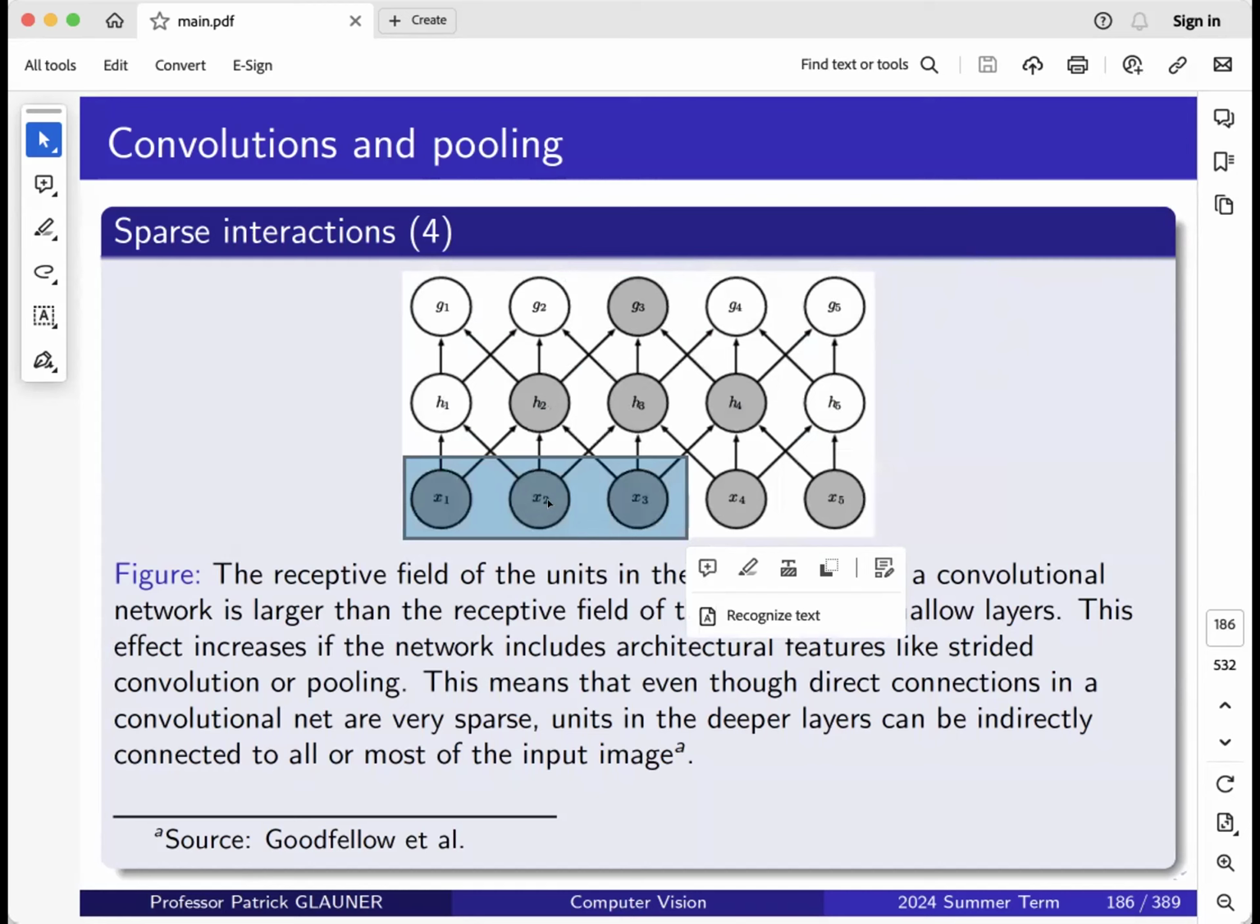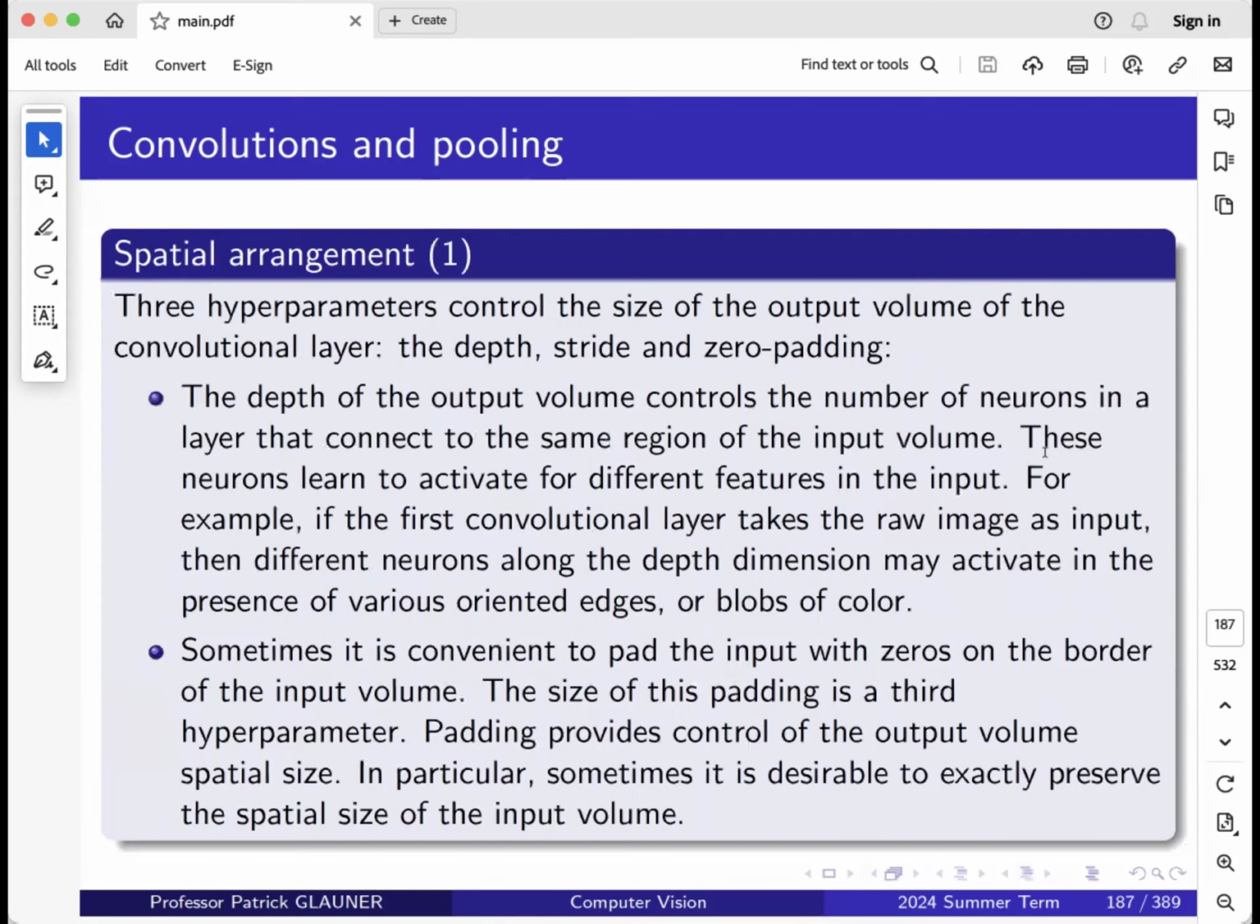H3 looks at X2, X3, X4. And H4 looks at X3, X4, X5. So if you just stack these convolutional layers, you would eventually widen your receptive field. However, you would need far fewer parameters than if you just stacked these convolutions directly on top of each other without the sparse interactions. So like this, you can indirectly connect later convolutions to all the inputs.